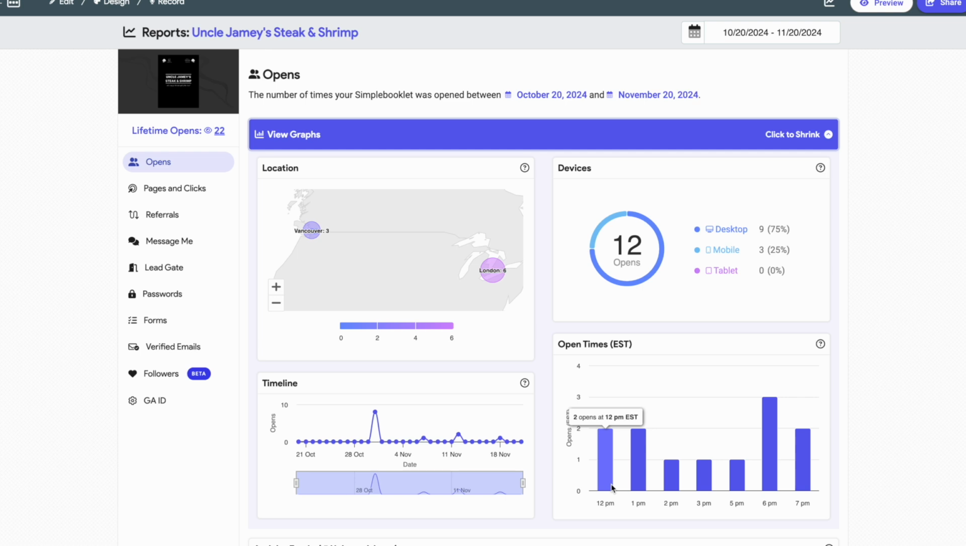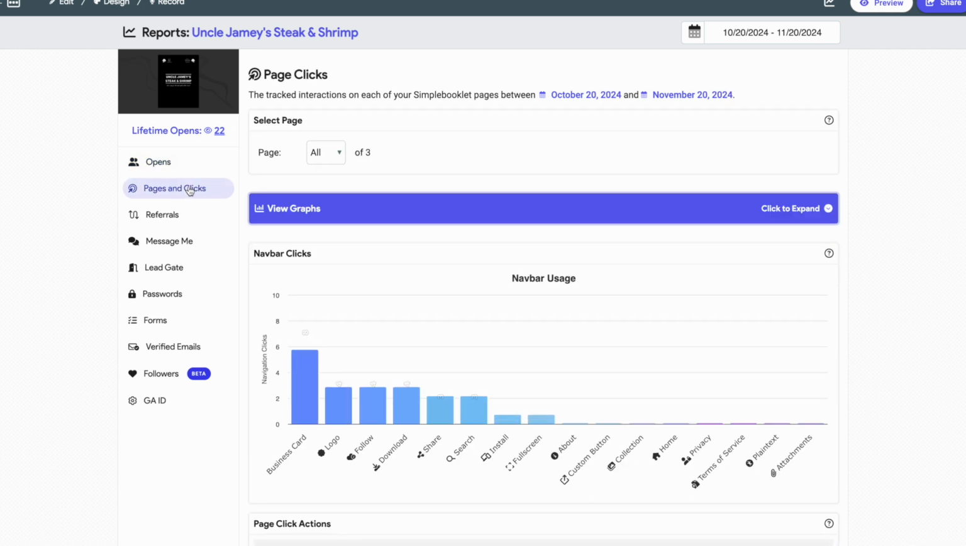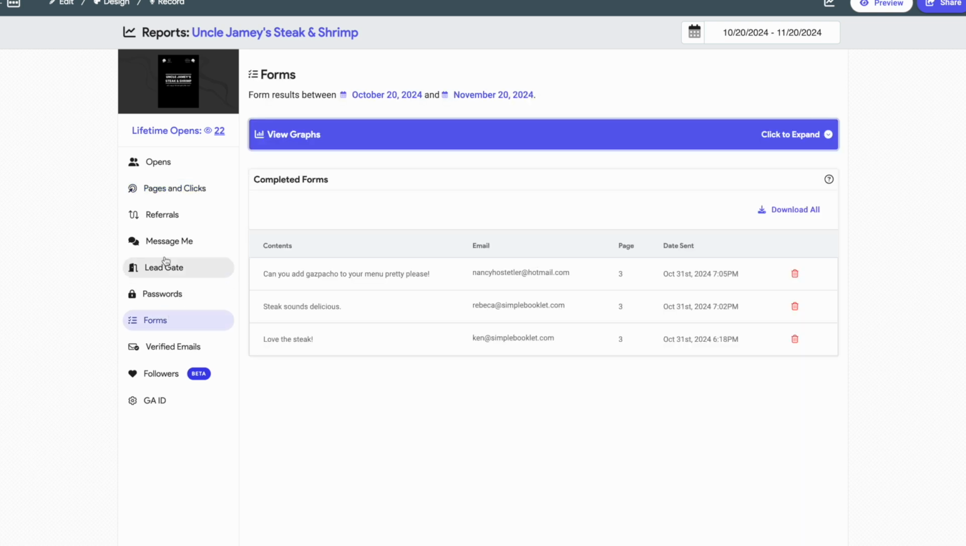Let's take a quick look at how our report section helps you understand your audience and maximize your content's impact. Our report section gives you a detailed breakdown of how your Simplebooklet is performing. Each report, whether it's pages and clicks or forms, provides valuable insights to your Simplebooklet.